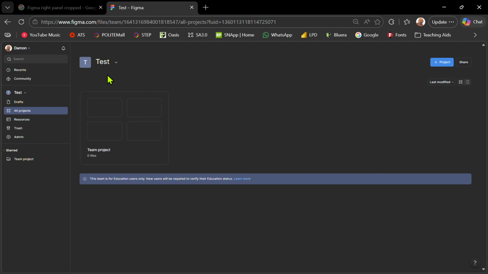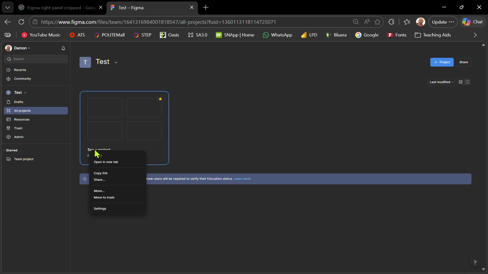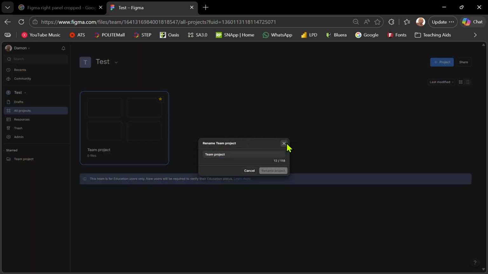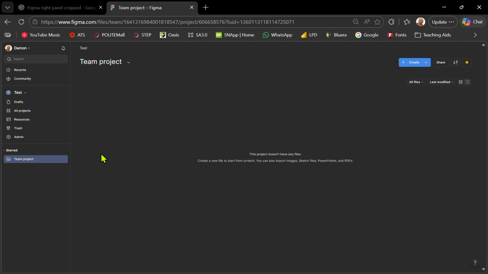In Teams test, you can create projects or rename this project. But we'll keep this as Teams project. By default, one is created for you. Double click on it, it brings you in. So now you are in the Teams test team project. Within the project that you're working on, you can create a design.